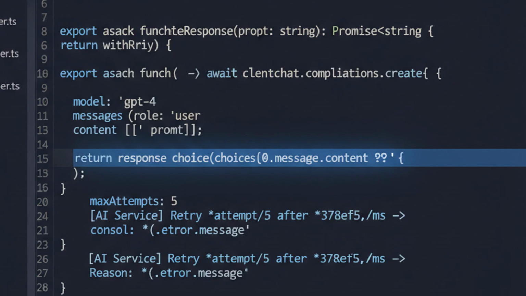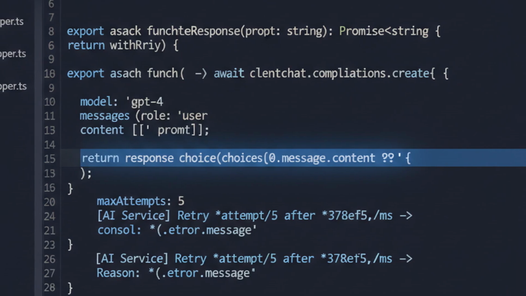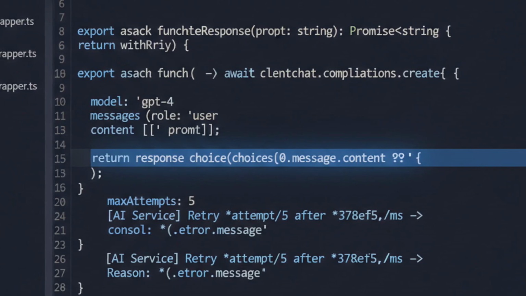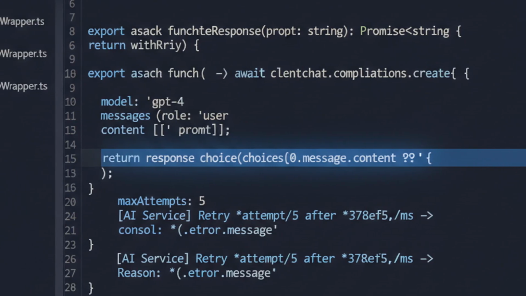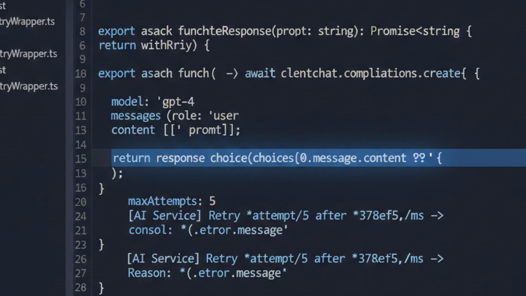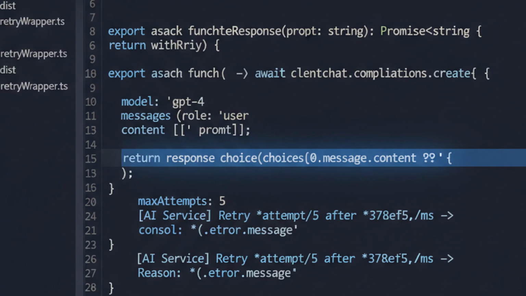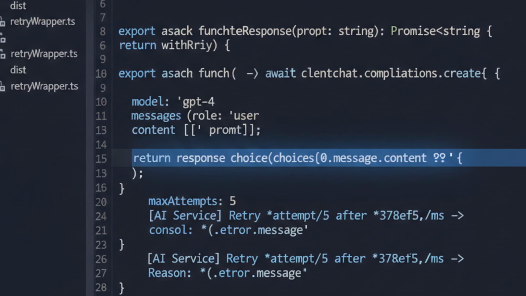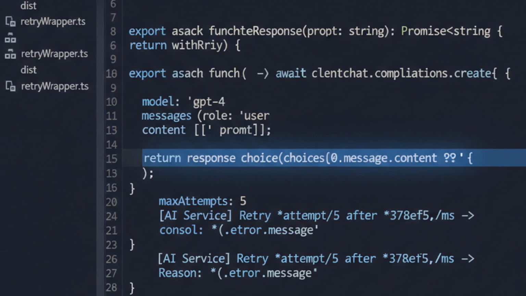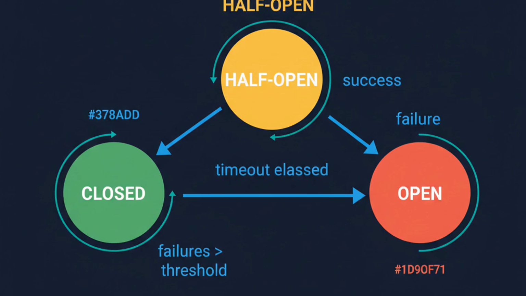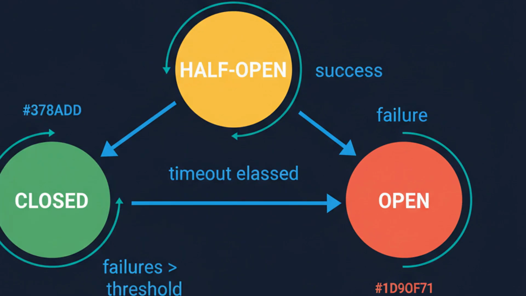Here is our retry wrapper in action with an actual OpenAI call. The onRetry callback logs each retry attempt. This is crucial for debugging and monitoring. When a rate limit hits, you will see exactly what is happening instead of wondering why requests are slow. Notice we are not changing any OpenAI specific code. The wrapper handles everything.